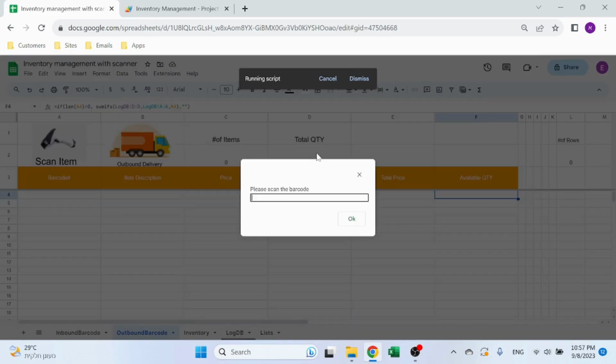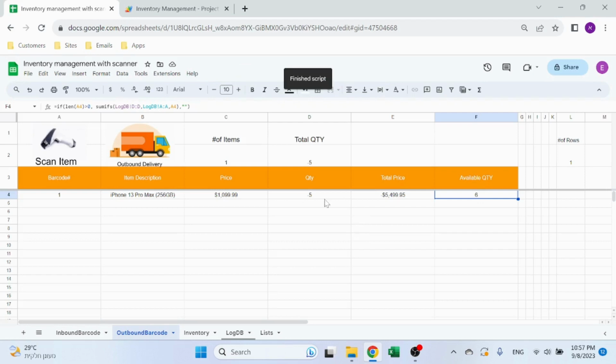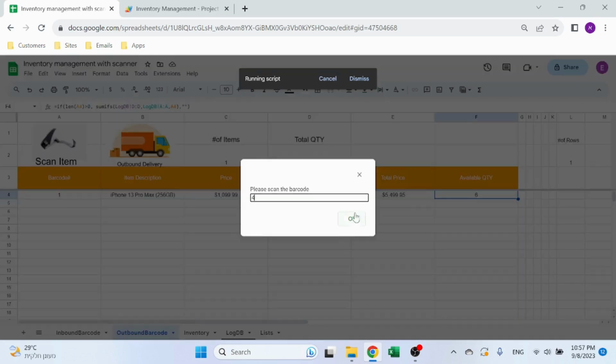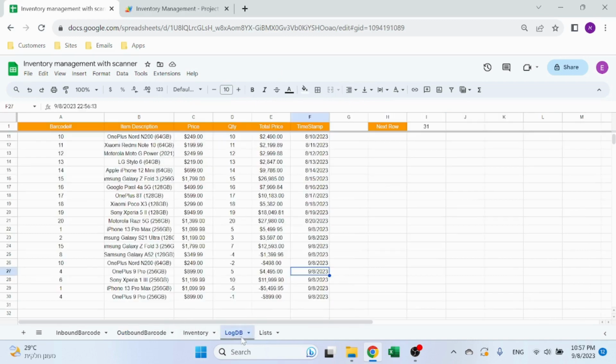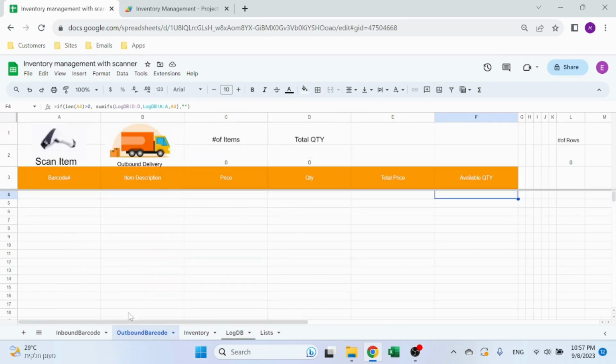So let's scan an item. So I'm trying to pull 5, I have 6, which is okay. And I can scan another item. And I can click the outbound delivery, and the same result, it gets deleted and passed over here with a timestamp. So very, very similar to the inbound and the outbound. Same functionality, and I'm using the same app script, just with a simple if to differentiate them.